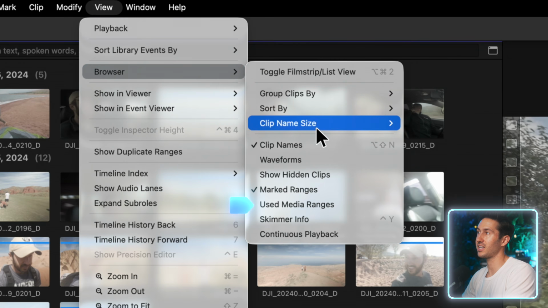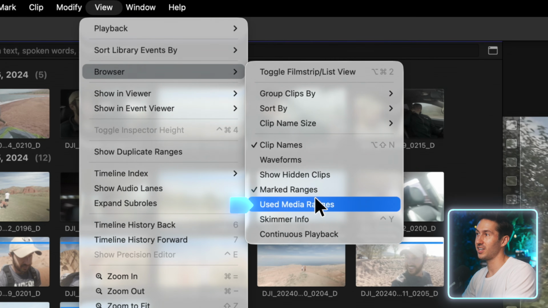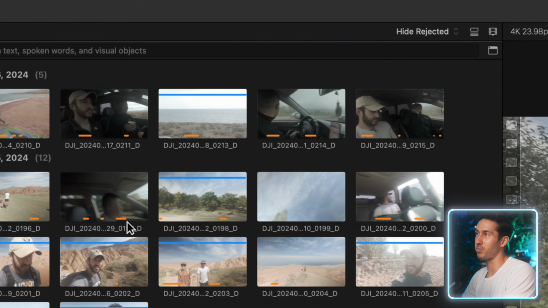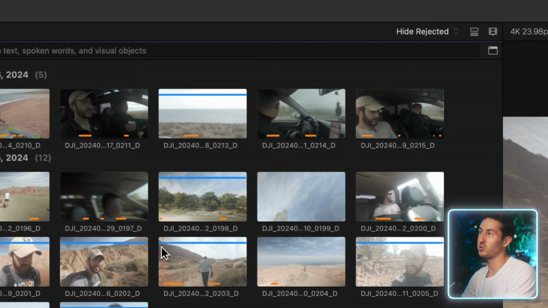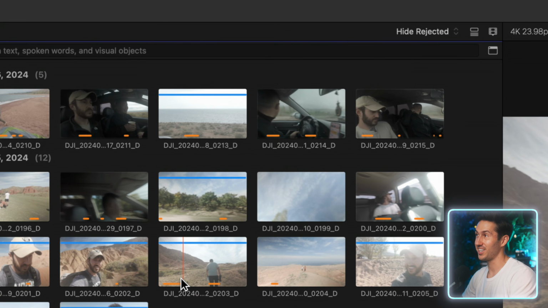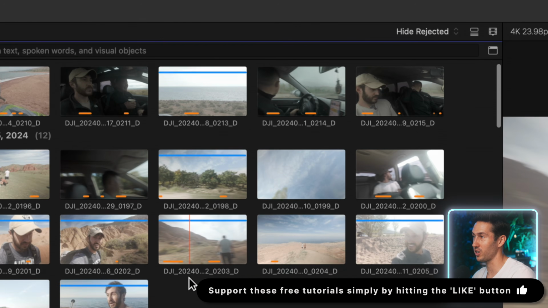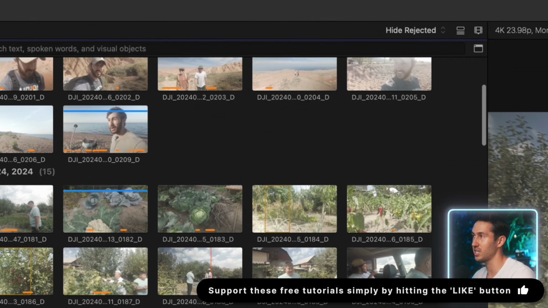Also, something I want to point out that's useful is if you go to View and go to Browser and click Used Media Ranges, this will have this little orange bar that pops up in your clips, which lets you know that you've used this specific media or this section of your media in your project. So it's another useful feature because while you're going through here, you can be like, okay, I use this bit, I use this bit. Use Smart Collections, and especially with visual search and transcript search now, it'll make finding the exact footage that you need for your video so much quicker.